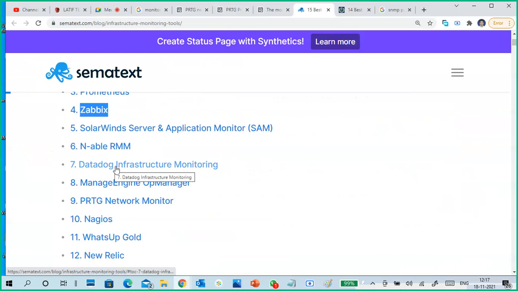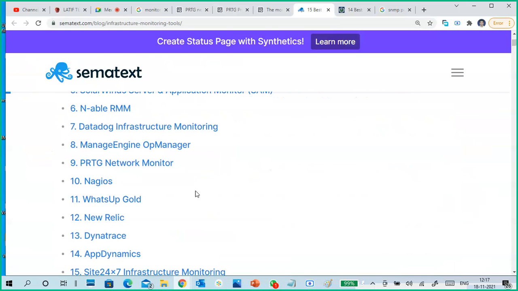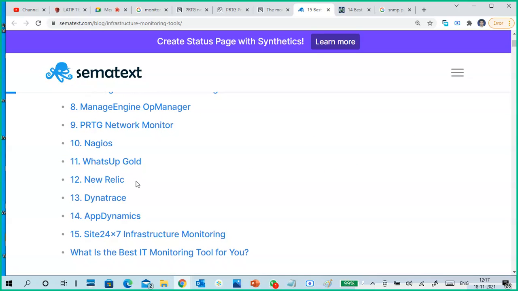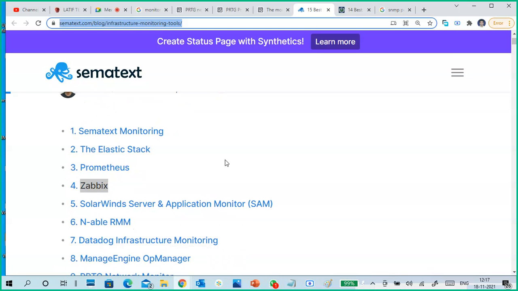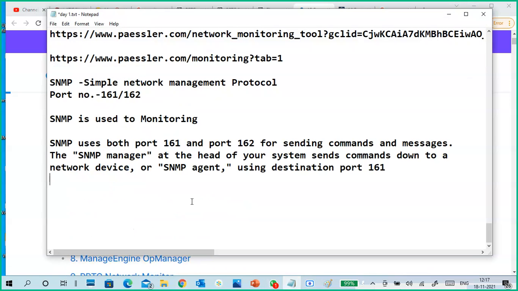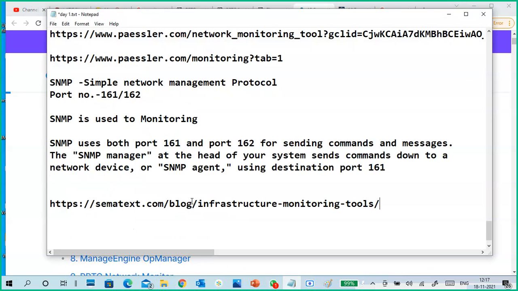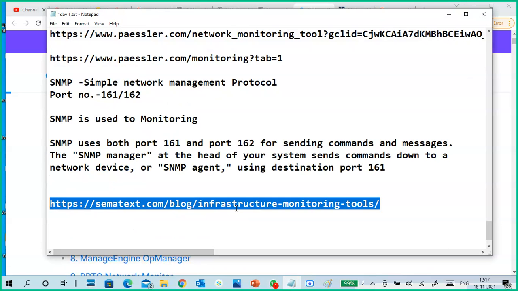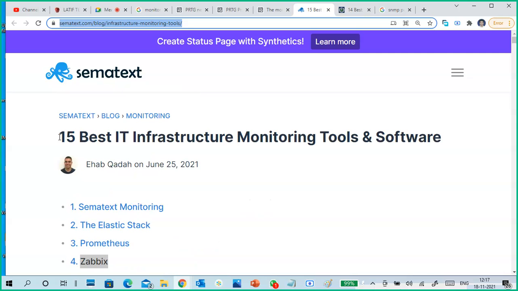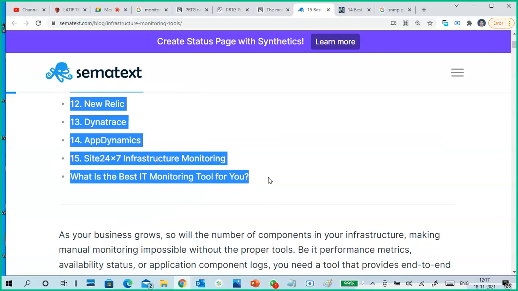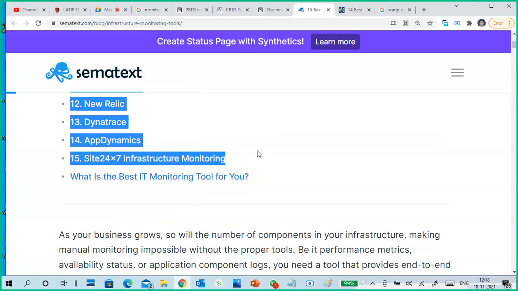Okay, Datadog infrastructure monitoring. New Relic is an application monitoring. WhatsUp Gold. Okay, so AppDynamics is an application monitoring tool only. So this also I will give you in the notepad file. I will share this notepad file so then you can get the information from it. Also go through once the infrastructure monitoring tools, and I will give you the list of this.